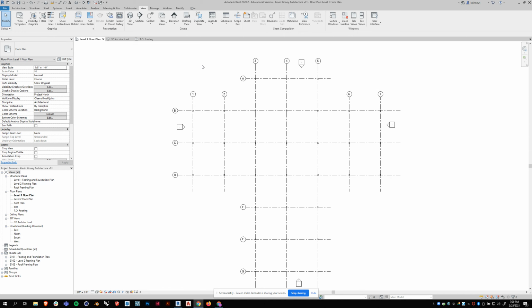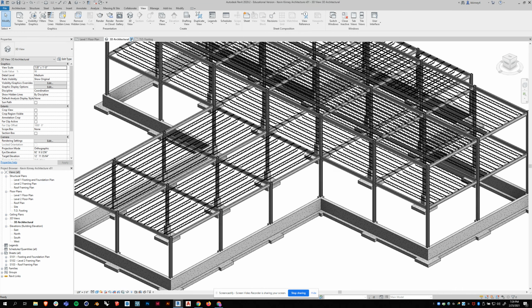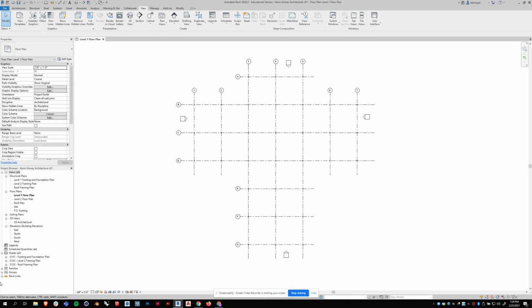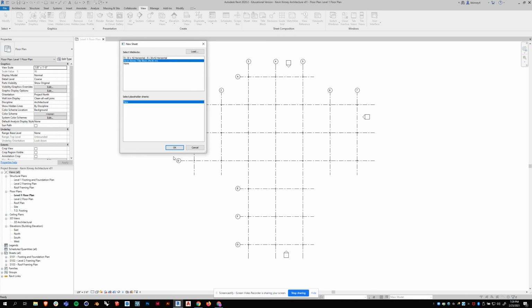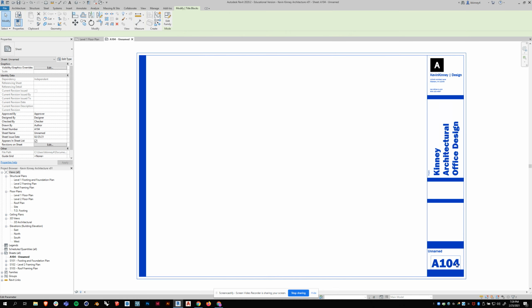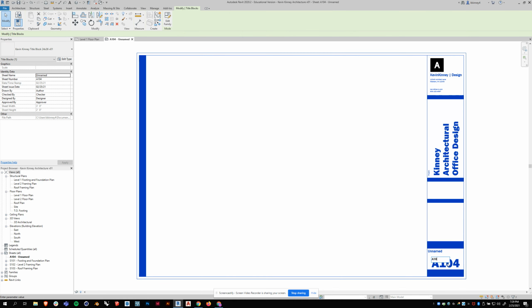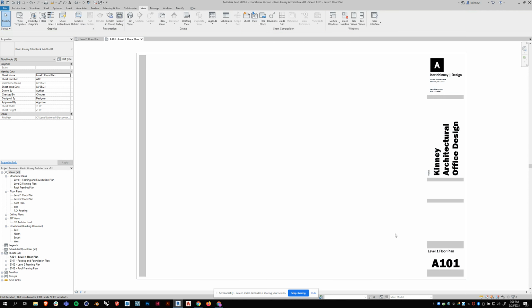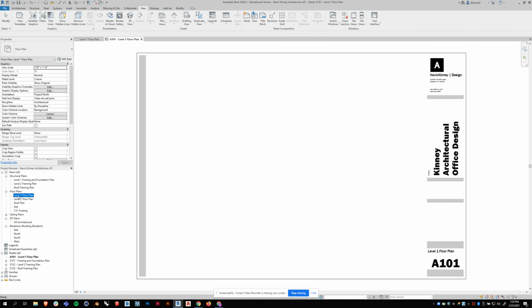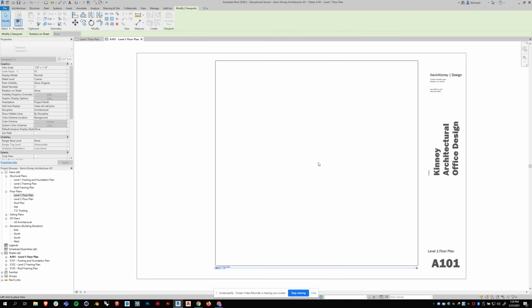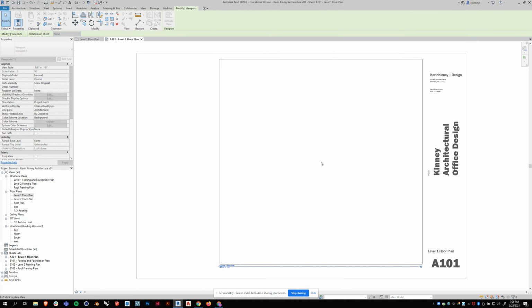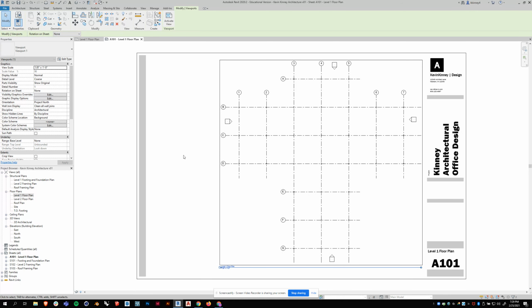Okay, so right now I'm in the level 1 floor plan. I'm going to close my other views, and I'm going to go up to view sheet, get my title block, and I'm going to call this one A101. And I'm going to give it a name of level 1 floor plan. Yeah, it looks good. I'll go to my level 1 floor plan, drag it on, and position it in the window so it looks appropriate.